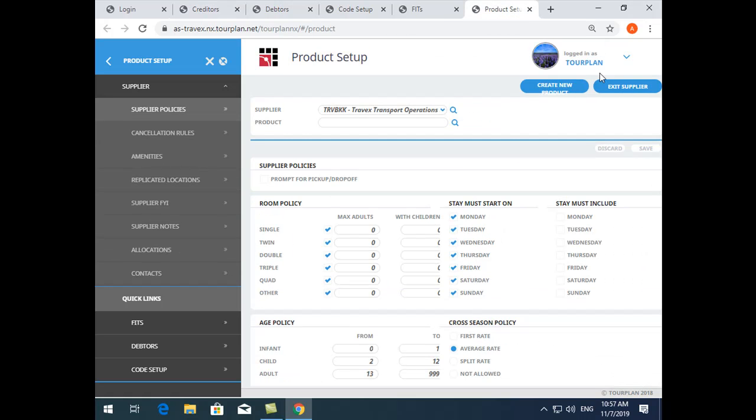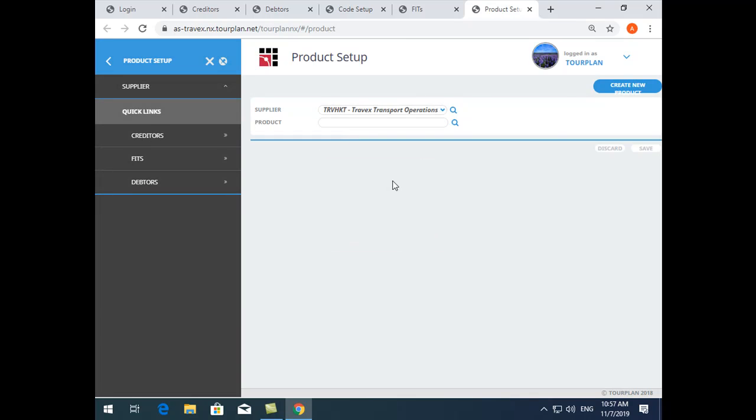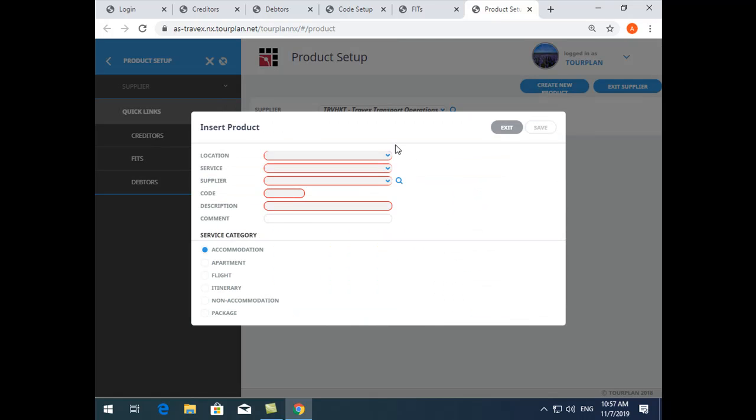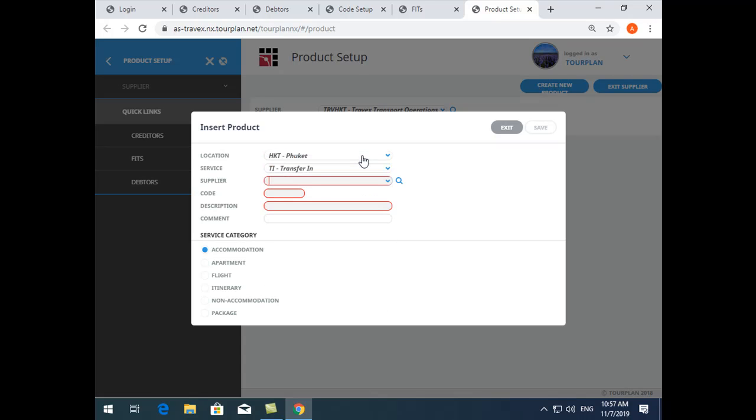So in the products here, okay, this is HKT. Everything here is the same. So I'll just create a new product. Now it's in Phuket. Transfer in, and supplier is HKT. Code is the same. So AAPTHTL for platform.